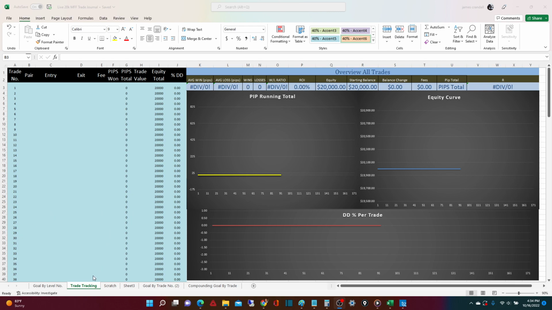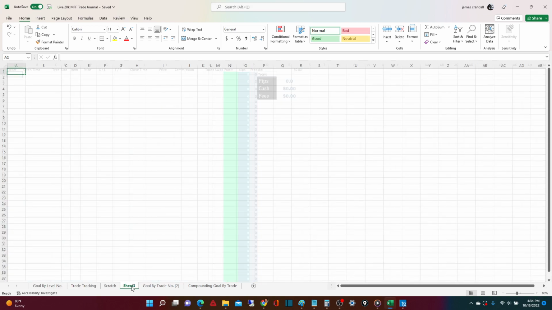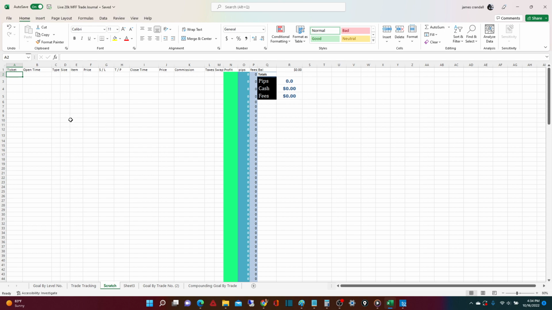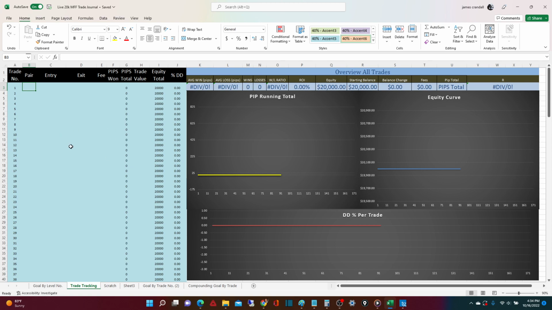But basically, what I have in this one spreadsheet, there's several sheets at the bottom. The trade tracking, scratch, and one other sheet are really the only three that I really use. So the idea here is we want to fill. I have some more formulas in here that pick up and determine the pips. But anyway, let me just show you exactly what I do to get my trade tracking spreadsheet filled in.